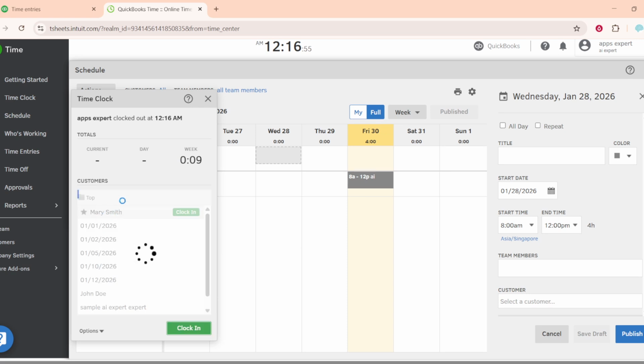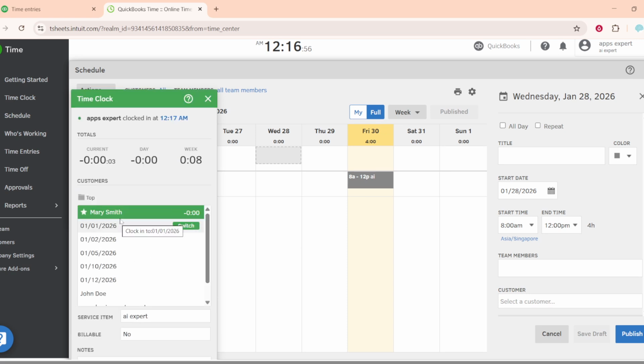Enter the hours worked and the date. Depending on your setup, you might enter a start time and end time, or a total number of hours. Add breaks if your company tracks them. Accuracy matters here, because this is what payroll and billing will use.